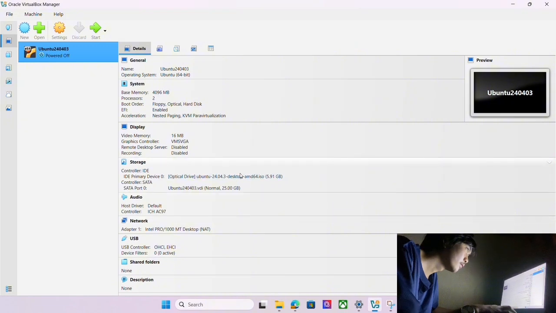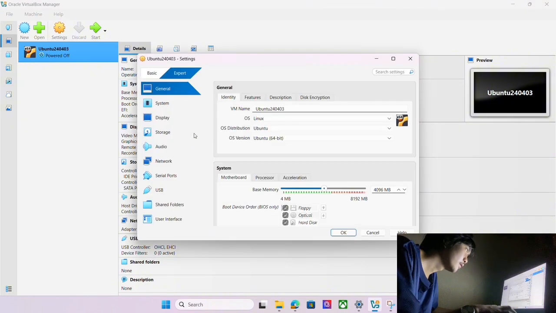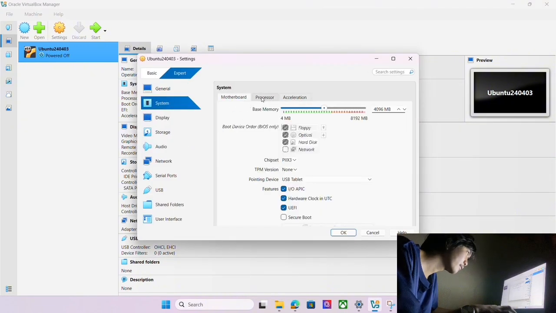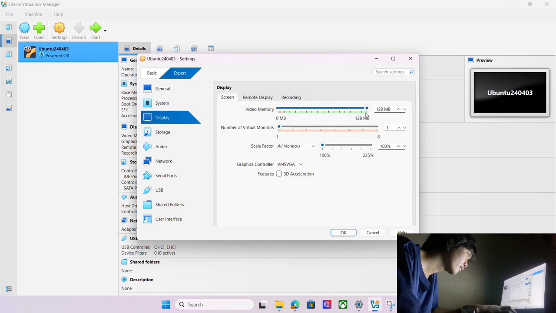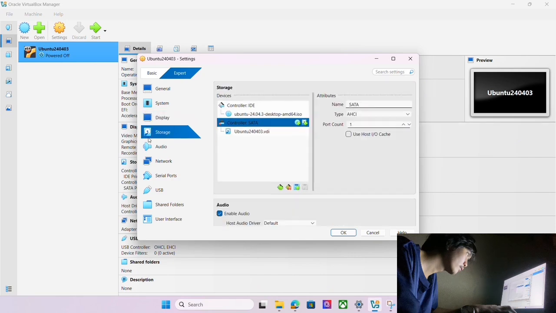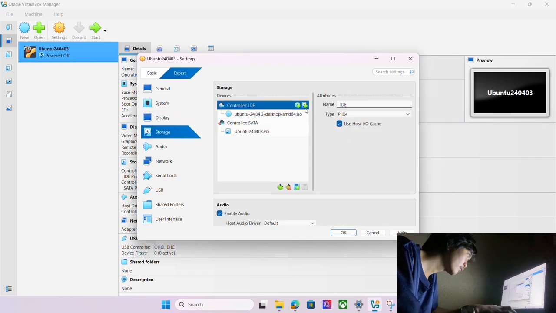This part shows the configuration panel of the virtual machine. Before starting the installation, the system, processor, display, and other hardware settings are reviewed and adjusted to ensure that the virtual machine runs properly and has the correct resources assigned.